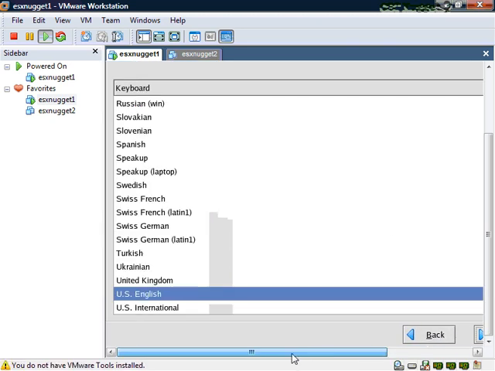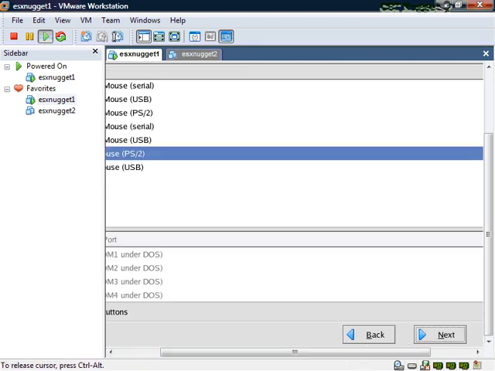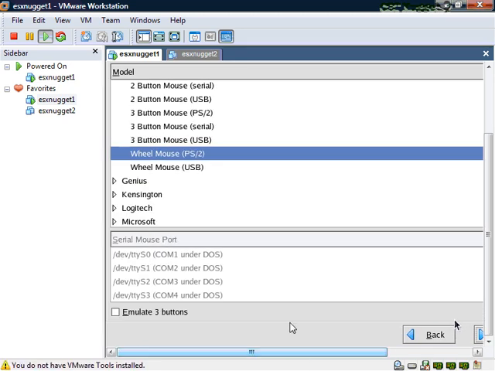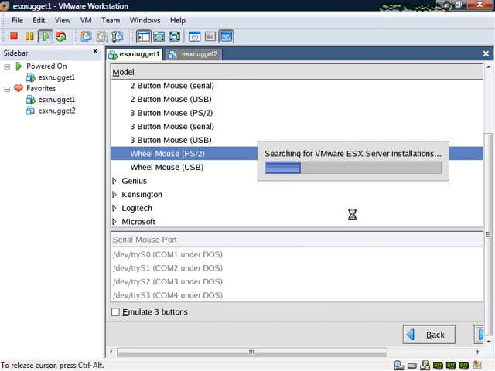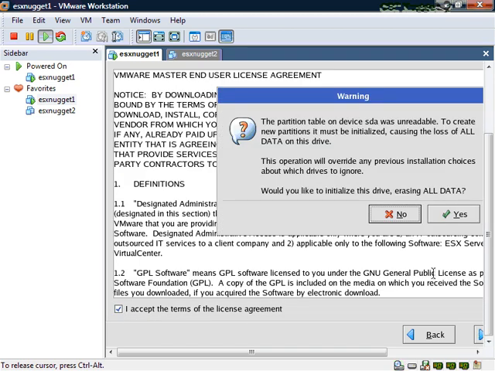The next thing we need to do is choose US English as the keyboard type and click Next. Once we're done with that, we need to choose a wheel mouse, PS2, or whatever type of mouse we plan on using. Interestingly enough, once we do the installation, the mouse information doesn't make any difference because ESX doesn't install a window manager. So having a mouse only helps us for this one part of the use of our ESX server. We have to accept the terms of the license agreement, just like we do with all installations.